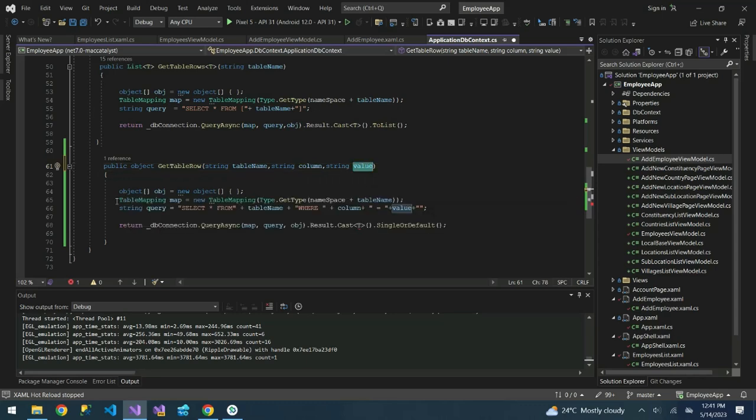Then we say table mapping. That is fine. Then string query: select star from table where column, this is the column, is equal to the value. So this is the value. So I should actually do something here. So do that.